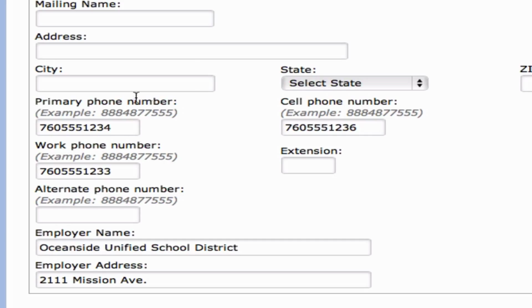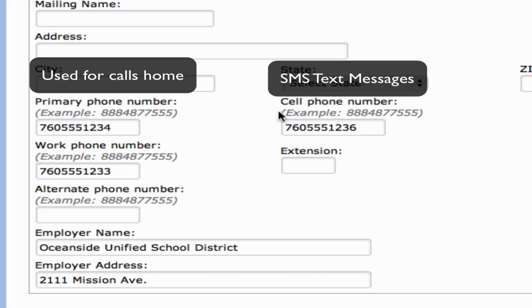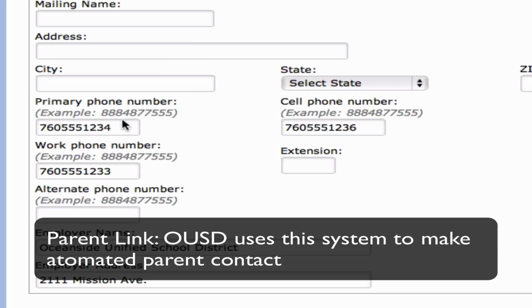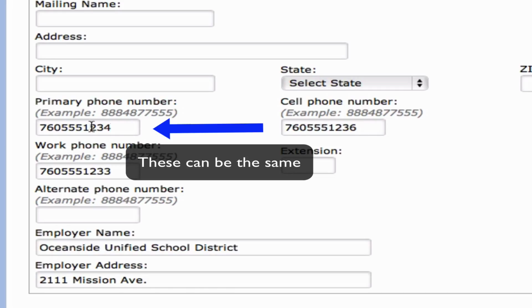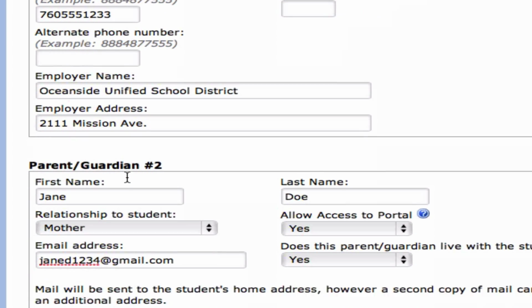The primary home phone number will be used to make calls to home. The cell phone number will be used to send SMS messages home for grade information from our parent link. Now, if the only primary phone number is a cell phone, make sure that the cell phone number goes here and here. You cannot leave primary phone number blank. It must have a number in there. The cell phone number is optional, as well as the work phone number.